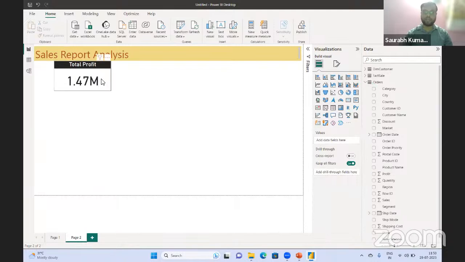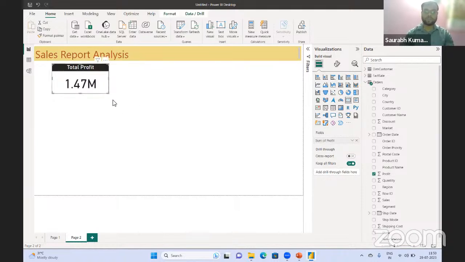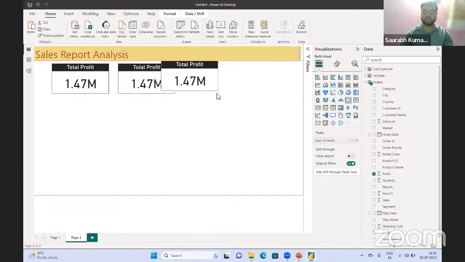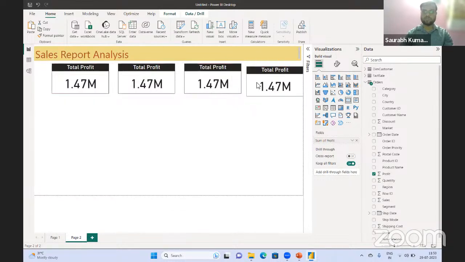So we have added one card visual. Let's bring it down. Now in the same way, if I want to add multiple card visuals, we have done all the formatting on this one. So simply we will select this particular card visual, Control C, Control V. We have got one more card visual. If you want another one, again Control C, Control V. One more we have got. And suppose one more I want, Control C, Control V. So we have got 4 card visuals.